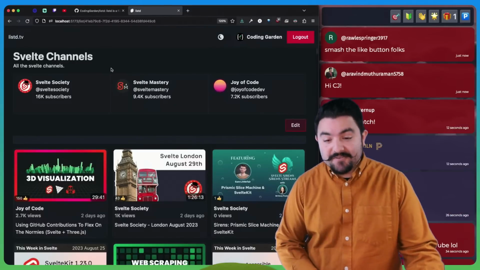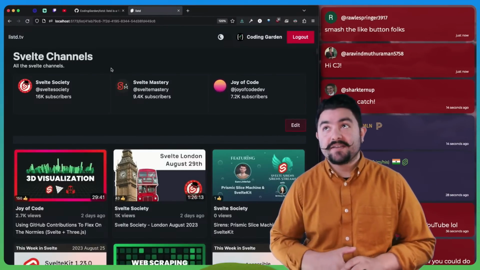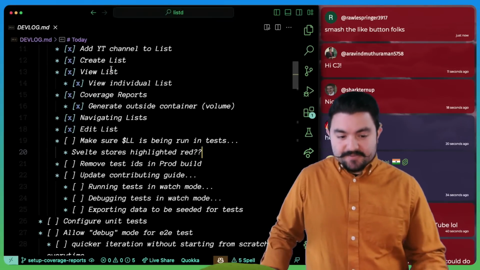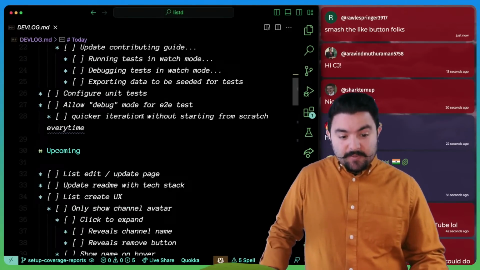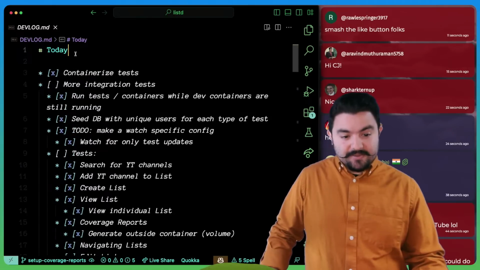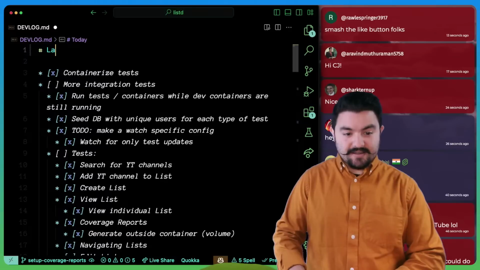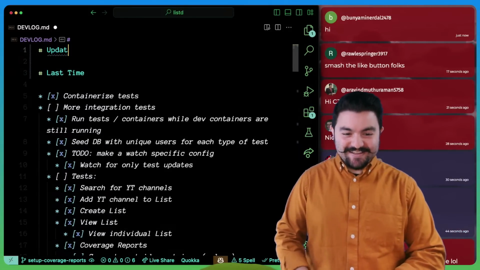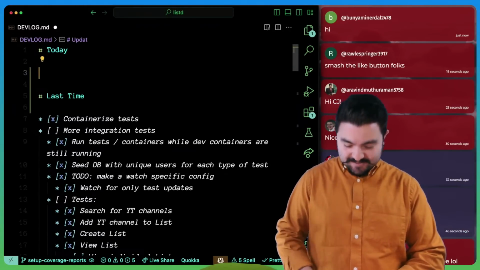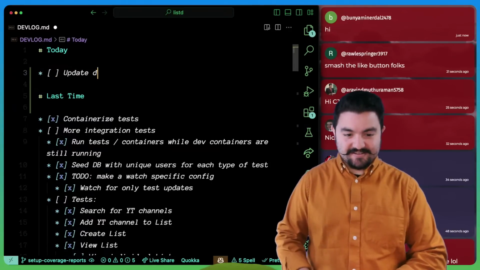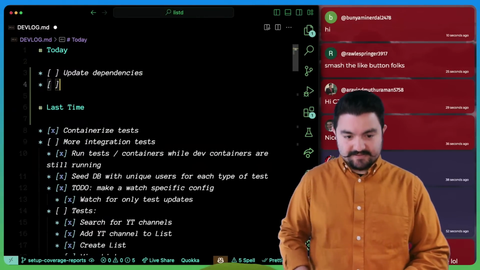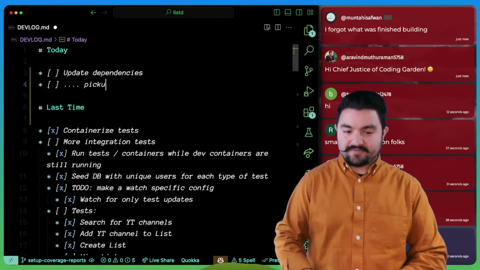We'll say hello to everyone, and then we'll get started. It's been over a month since the last time we worked on this thing. So in terms of what we're going to do, we're probably going to start off with just updating our dependencies. So let's just add that to the list. And then we'll pick up where we left off.